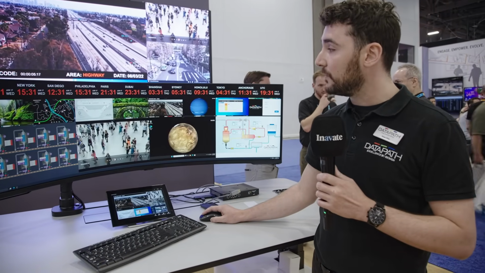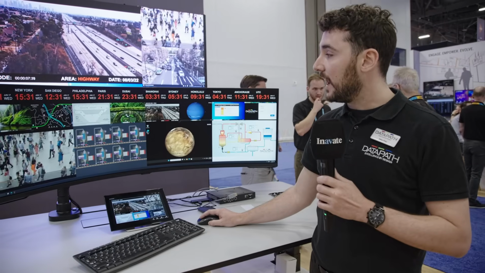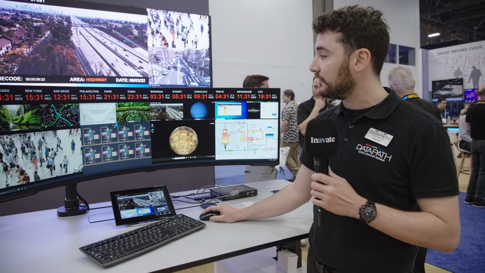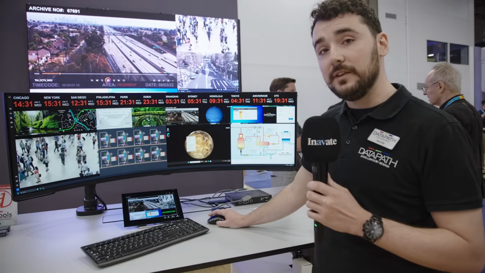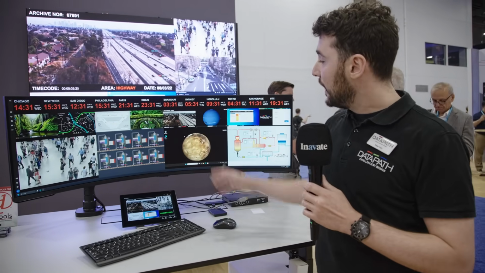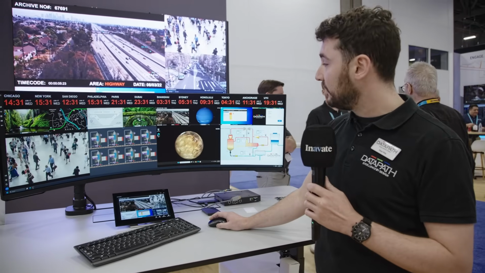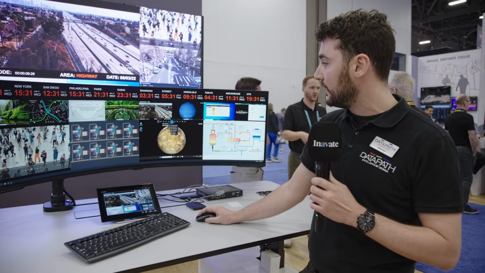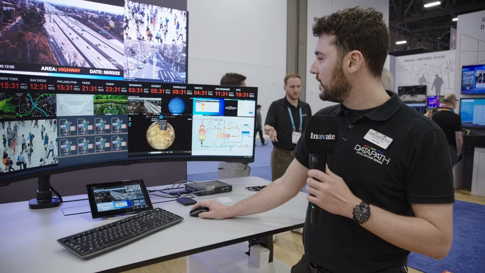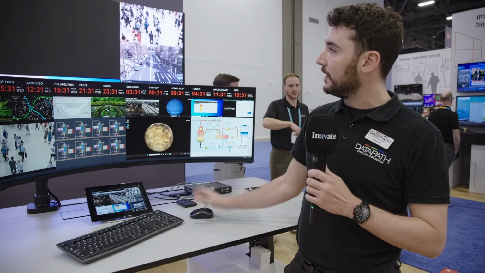I can easily swap these around. I can even unlock the KVM functionality of these particular sources and start to interact with these remote PCs. If there was something going on this PC that I need to show the room, it's easy enough to send this right up to my video wall. So I'll send this to the top left region there.